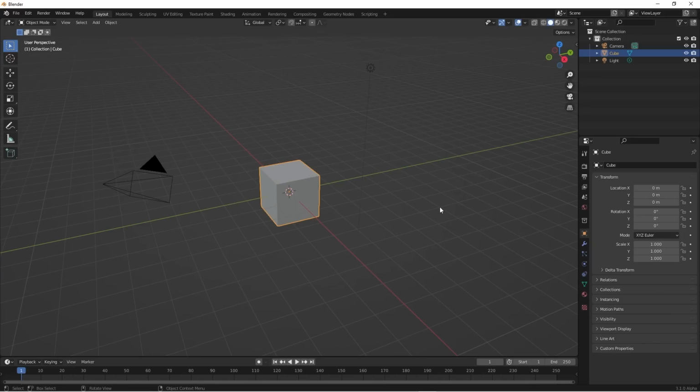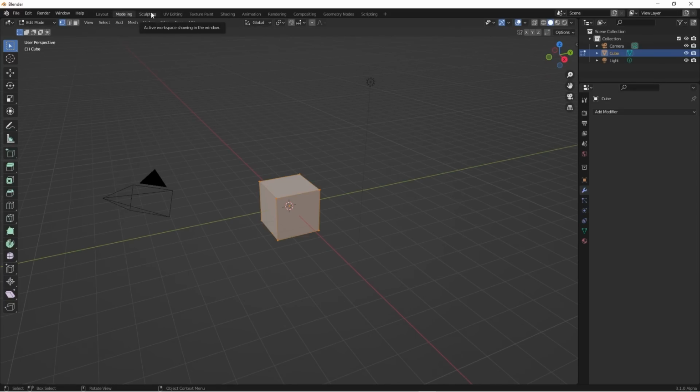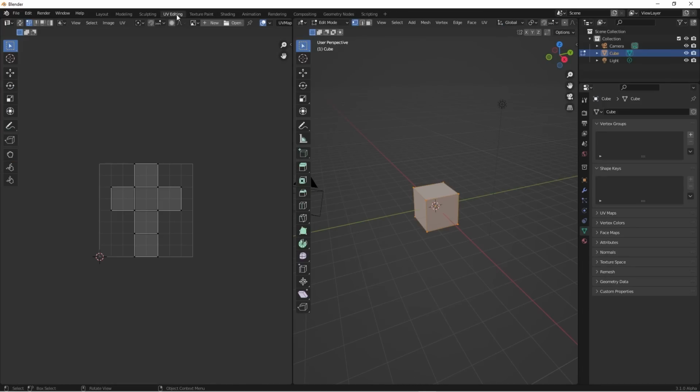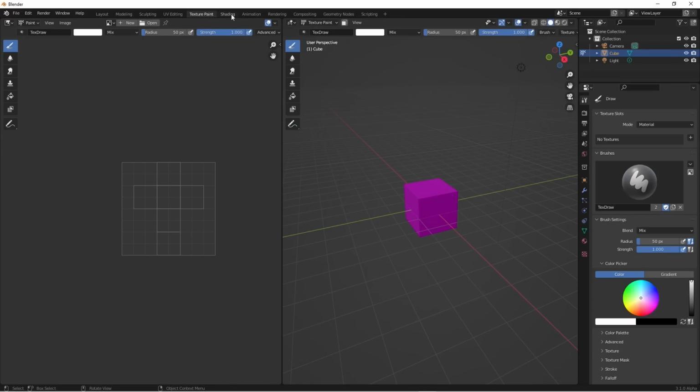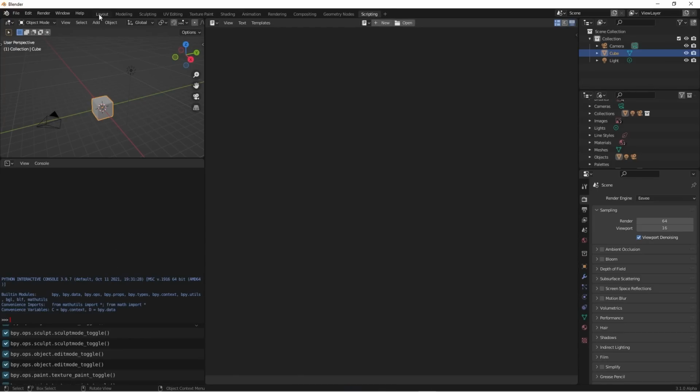And this is what you're going to see. This is the entire interface of the software when you open it up by default. As you can see here, we have quite a few different tabs: layout, modeling, sculpting, UV editing, texture painting, shading, animation, geometry nodes. You want to know all that.